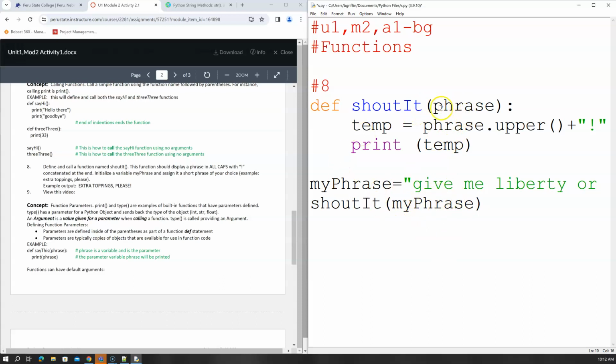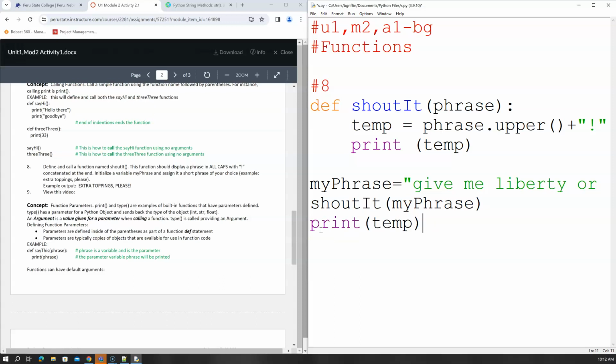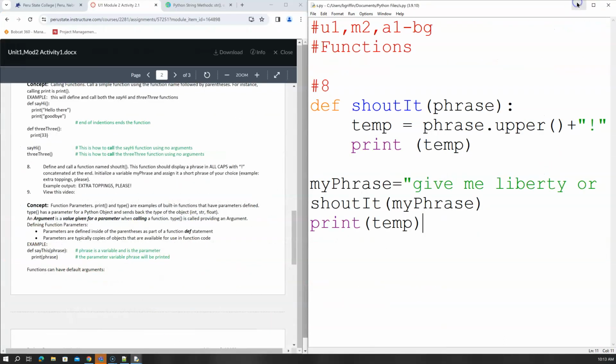Is that the same name as here? No. It passes in the value. It doesn't pass in that name. And so in a lot of cases, if I tried to print phrase, it would actually hiccup. Or if I tried to print temp, it's going to hiccup because it's going to say, oh no, that's only available inside of the function. And that's actually good. It says temp is not defined. Well, that's really good because for security, I don't want my variables to be available anywhere. I only want them in their functions where they're being utilized.